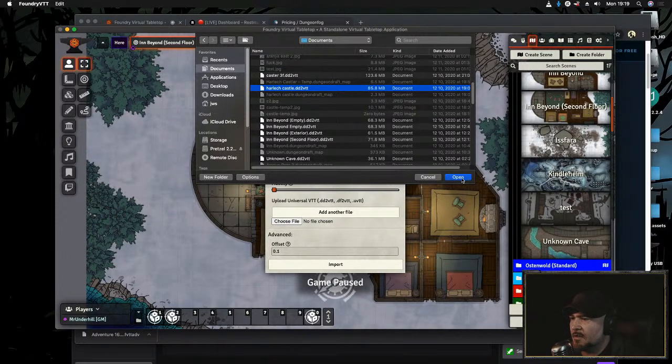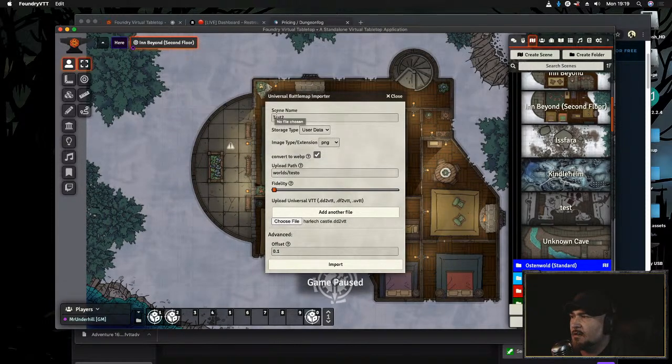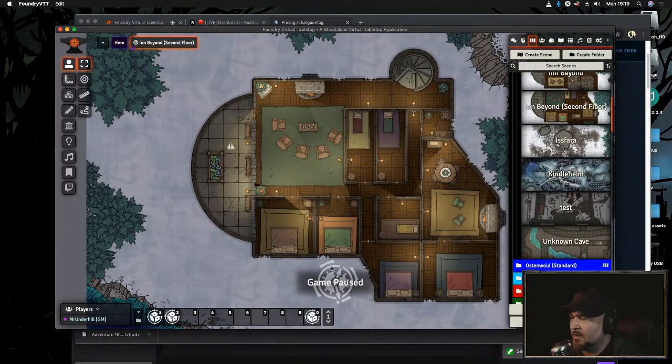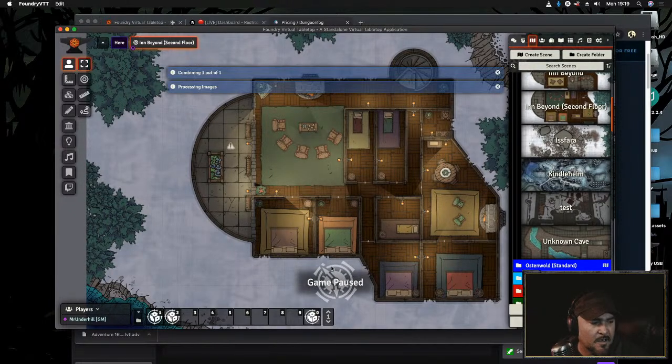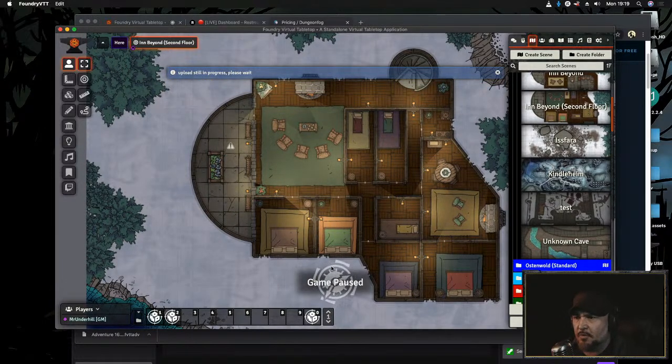Let's look at Harlech Castle the way I actually did it. We'll call it Harlech Castle Altar. I'm not sure if this one's done at all or not. The only thing with this is that it can take a little bit of time to get everything uploaded and generated.